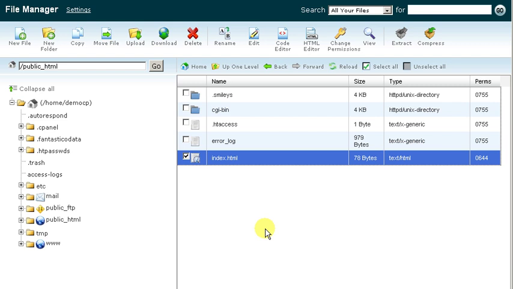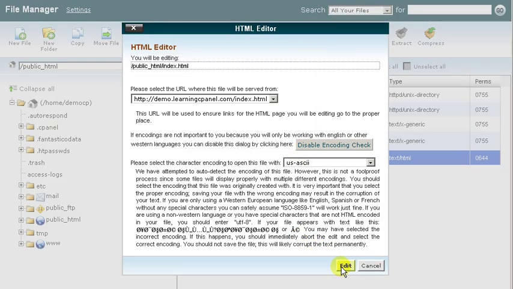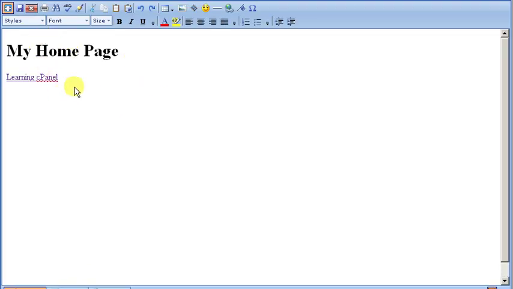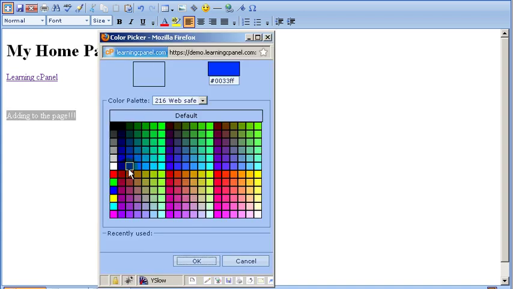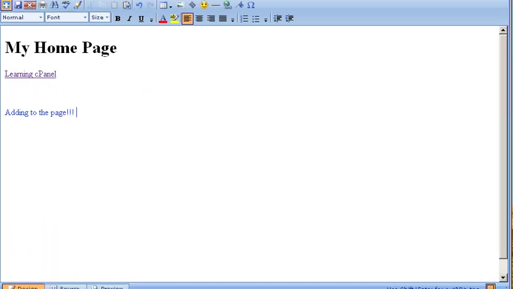And let's say we want to edit the file a little bit. We can use the HTML editor that's included with File Manager. It's a basic WYSIWYG, or what you see is what you get, editor. We're going to click the edit button here. And this is what I just uploaded. We can add to it, and we can change the color. It's pretty straightforward. It's just like editing a Word document. And if you want, you can just move this up a little bit.